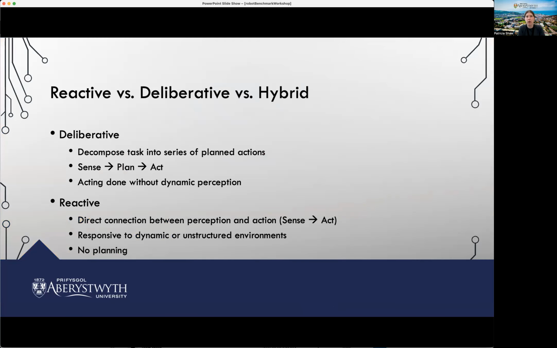So before we get too far into the specific challenge, what I'd like to quickly mention is the difference between different types of architectures for programming robots. Two that you most commonly come across are a reactive architecture and a deliberative architecture. I don't want to go into a huge amount of detail, but a deliberative architecture will sense the current configuration of the environment, make a plan based on that sensing, and then perform the actions based on that plan.